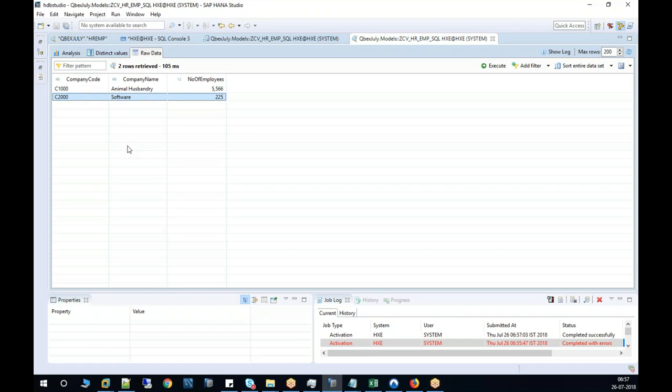So I have a script-based calculation, which is giving me this. This logic you will not be able to implement with graphical modeling. So whenever you have such scenarios which you cannot implement with graphical modeling, you will implement that with SQL script calculation views. Okay, script-based calculation view.